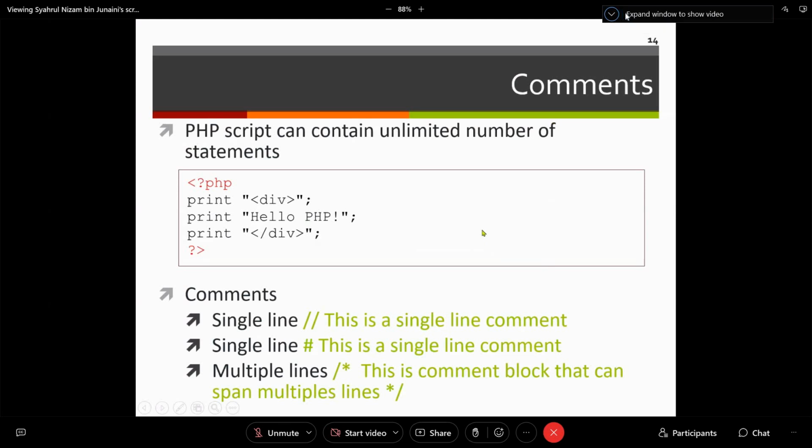In terms of the number of statements, you may have it on a single line, or you may have more than one line per script. Like in one PHP script, you may print hello PHP and print again. You may have nice lines like this. Then in terms of comments, this is the syntax: double forward slash for a single line, or you may use a hashtag for a single line comment. And if you have multiple lines, you may use forward slash and star. Don't forget to flip them, star first and forward slash to close the comment block, if it spans more than one line.